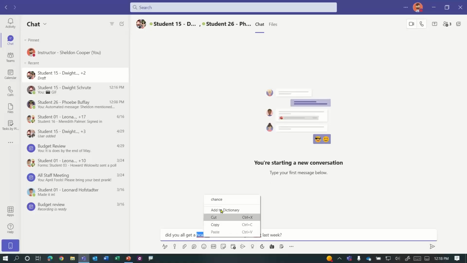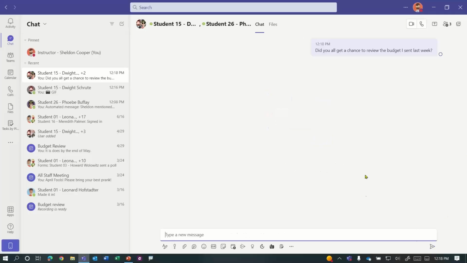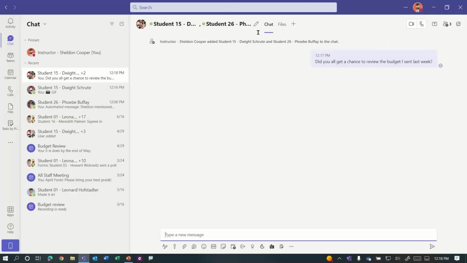Gotta love that spell check, right? It ensures that you don't have any typos before you send it off. Then you can send it. Now, of course, this message is going to be sent to the entire group, and each person can respond accordingly. Now, let's say Dwight, he got a chance to review it and it looks good. So he's going to say, yes, it looks great.